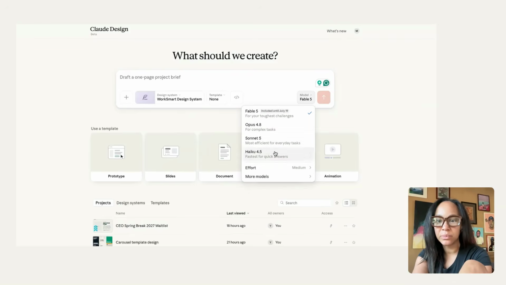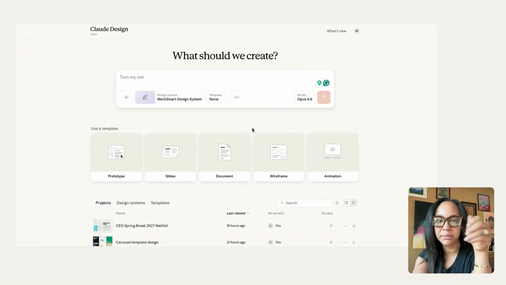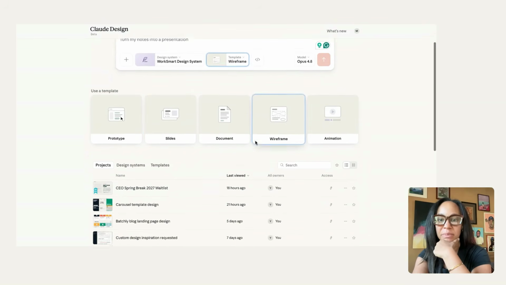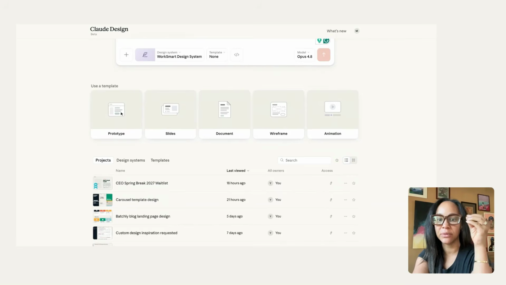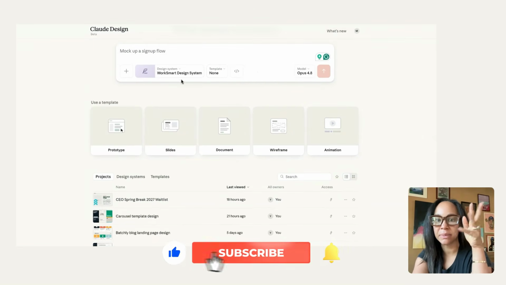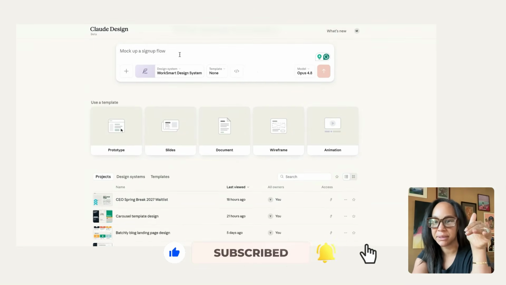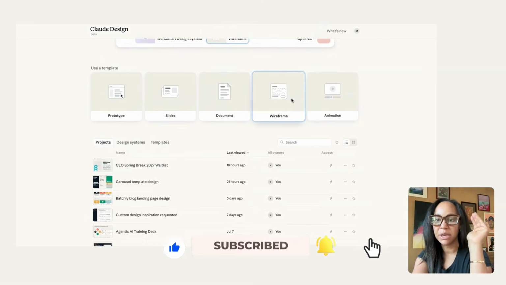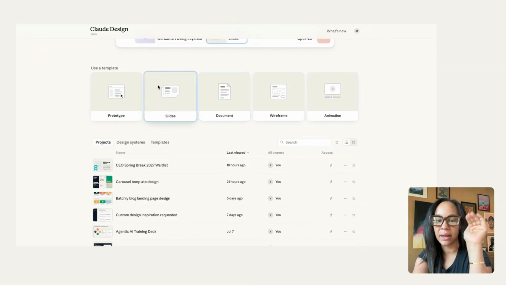You pick the model, which does matter, especially if you're setting something up, but you can use Opus generally for most of this. They have templates pre-built for you, but you can also describe something. So if you want an Instagram carousel or something like that, you can actually just say what you want and give it the dimensions. It can do animations, wireframes, documents, slides, and of course, websites.